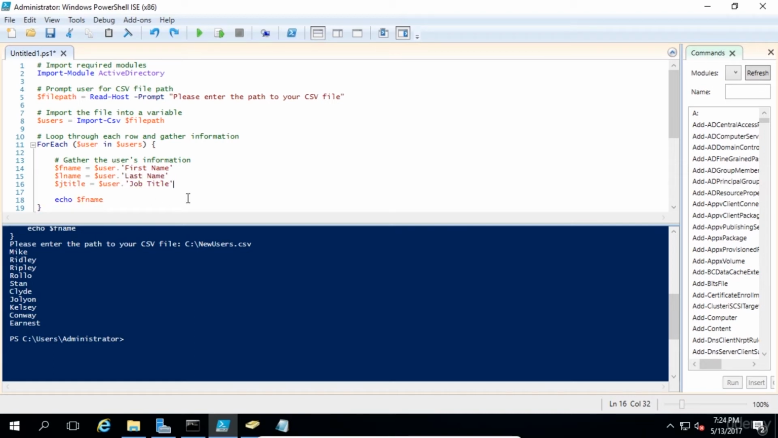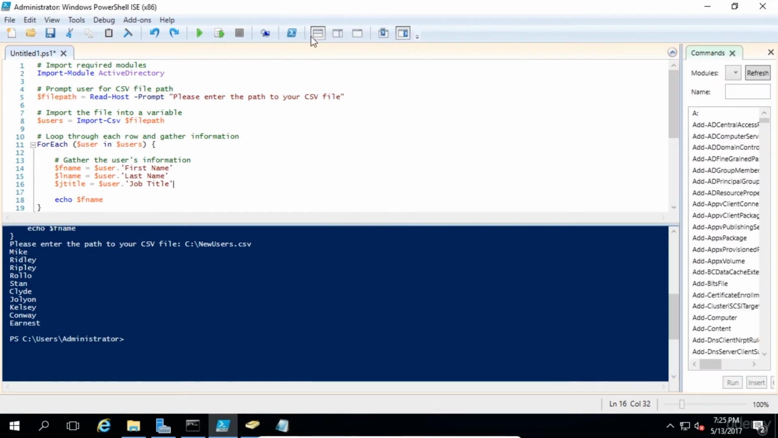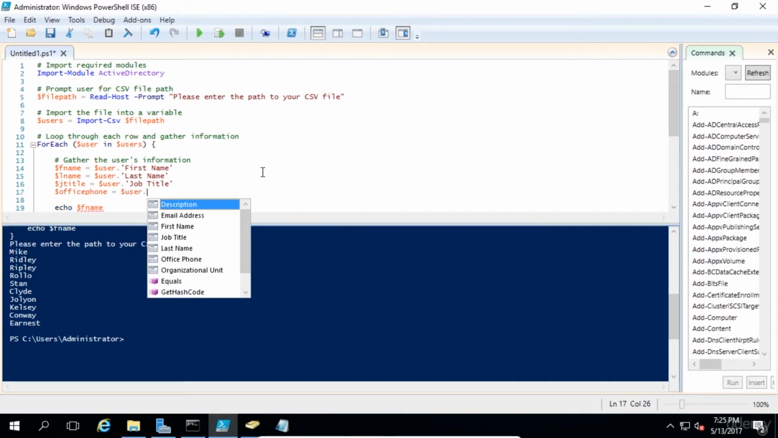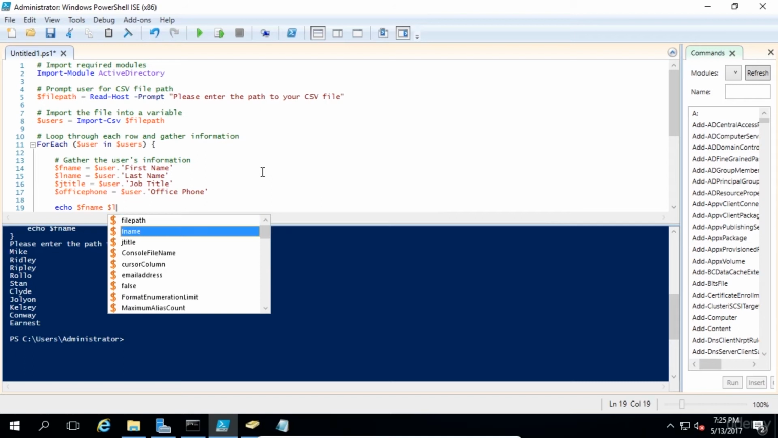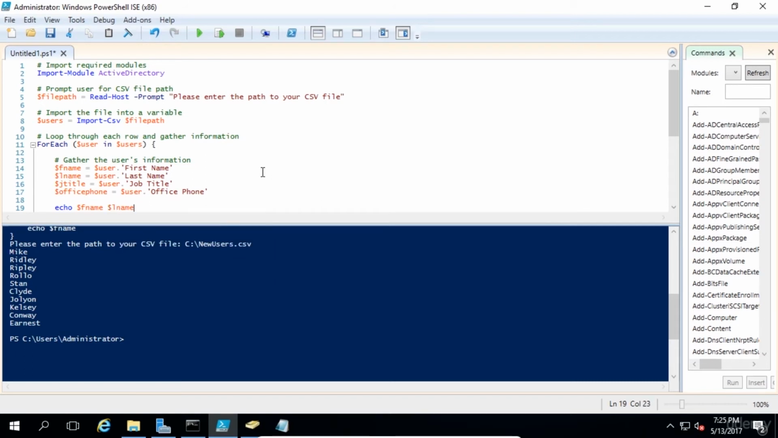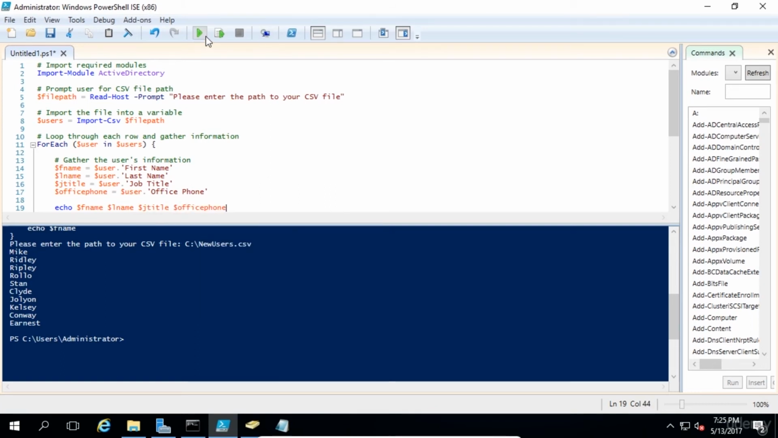Okay. All right, so next thing we need to get, if we look at this document file, we have first name, we have the last name, we have the job title, and then we have the office phone. So that's going to be the next thing we're going to grab. We'll call this office phone equals user dot office phone. Okay. And we can just echo out this input if we'd like. So let's just do that and check what we've got going on here. We'll do job title, J title, sorry, and then office phone. Okay, now let's just hit play and see what happens.